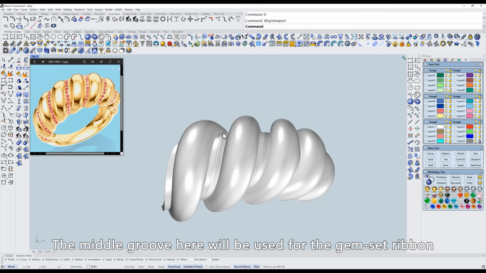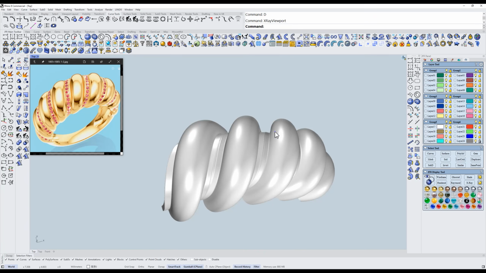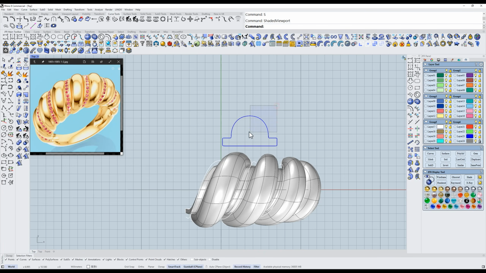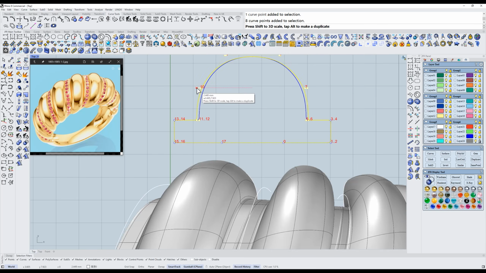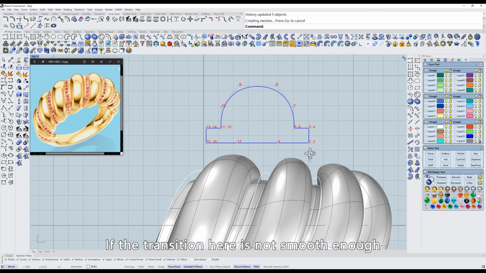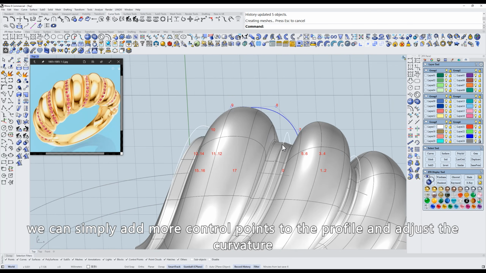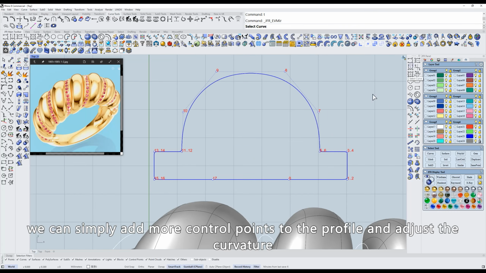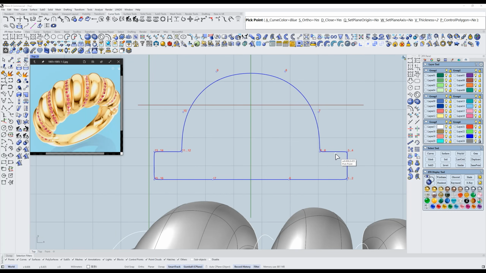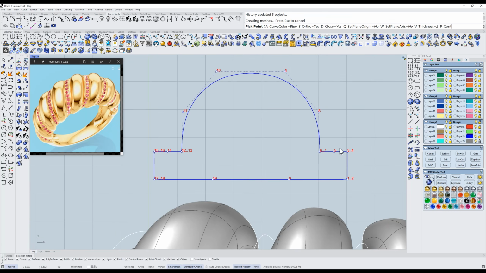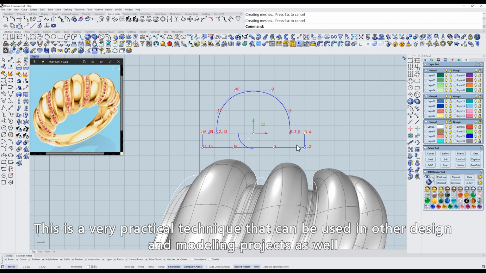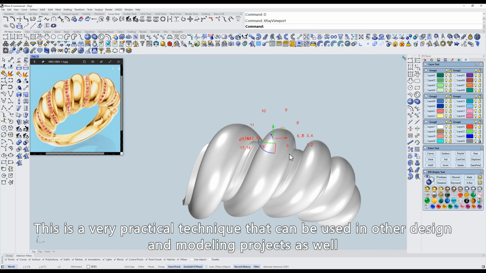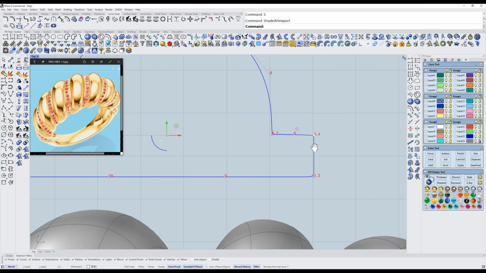The middle groove here will be used for the gem set ribbon. If the transition here is not smooth enough, we can simply add more control points to the profile and adjust the curvature. This is a very practical technique that can be used in other design and modeling projects as well.